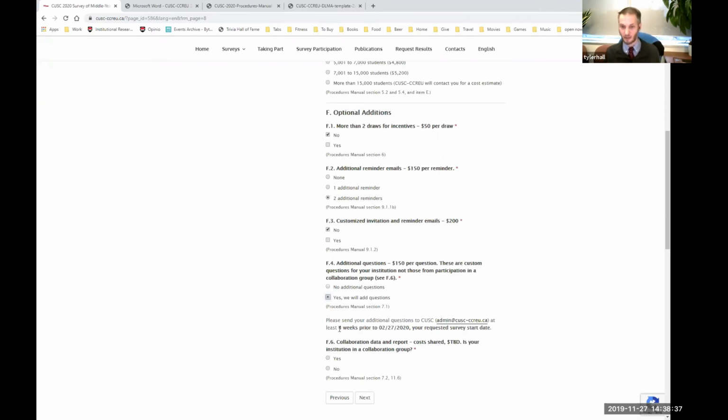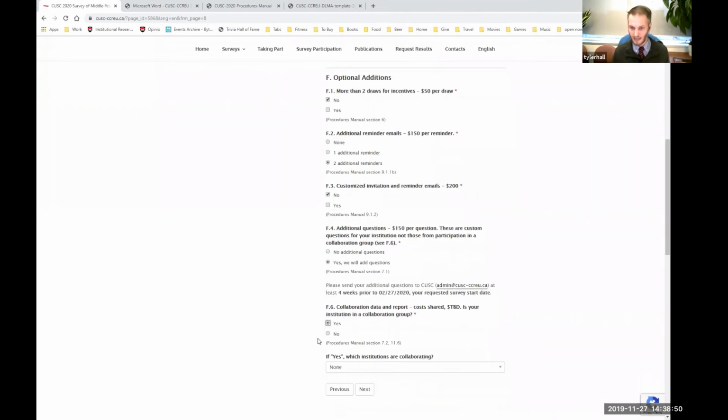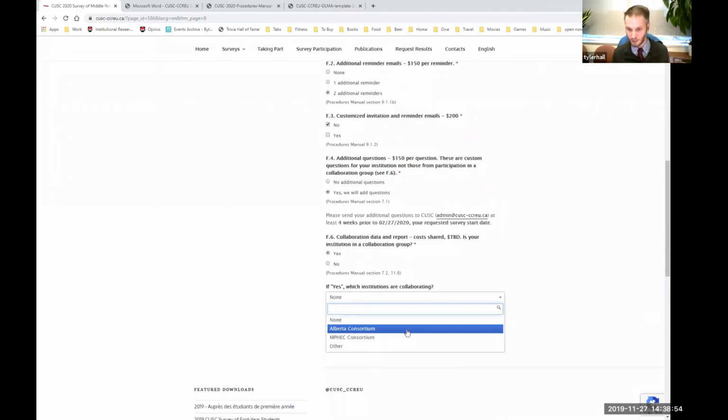So item F6, collaboration data and report. The cost is to be determined here, and this depends on the level of customization that goes on in your collaboration group. If you choose yes, it does give you an option here. So if you are in the Alberta collaboration group, that option is available for you right there, so you don't need to type that in. That is one of the options you can choose. So if you're an Alberta institution who's participating in that collaboration group, you just select yes here and then choose that as well.